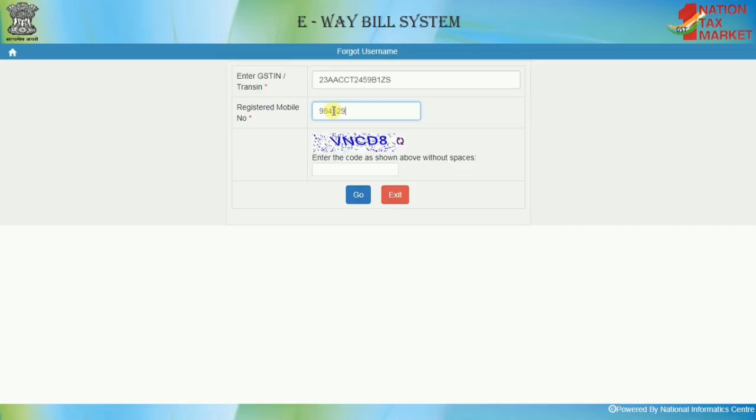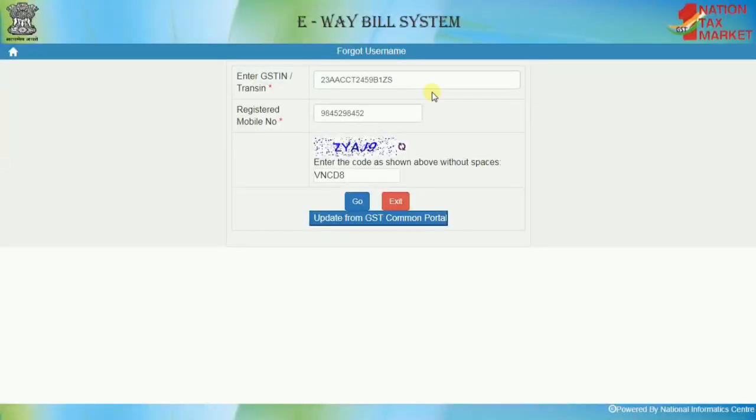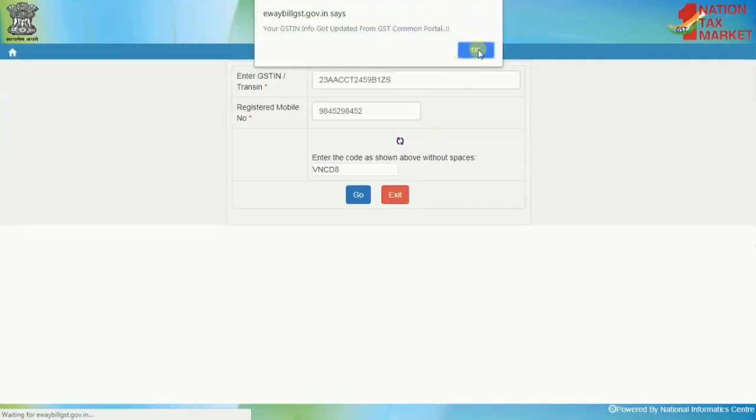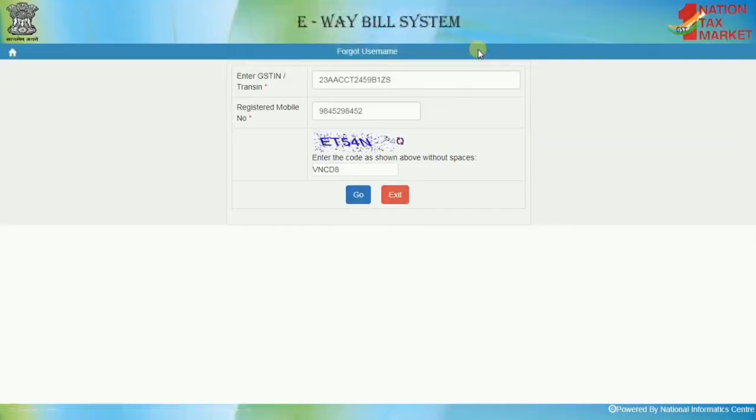It is to be noted here that if the entered details by the user do not match with details in GST Common Portal, then user has to use Update GST Common Portal option, which the system will display if the user enters the mobile number which is different from his mobile number in GST portal.